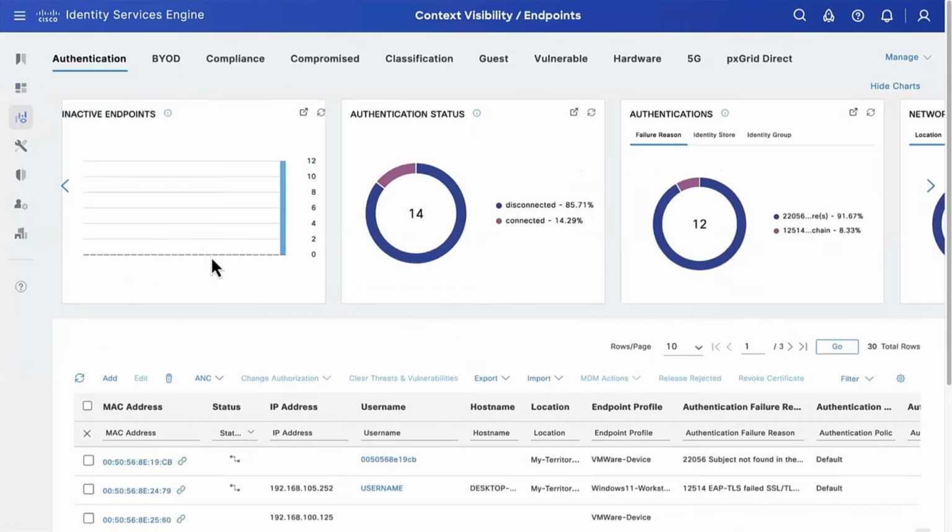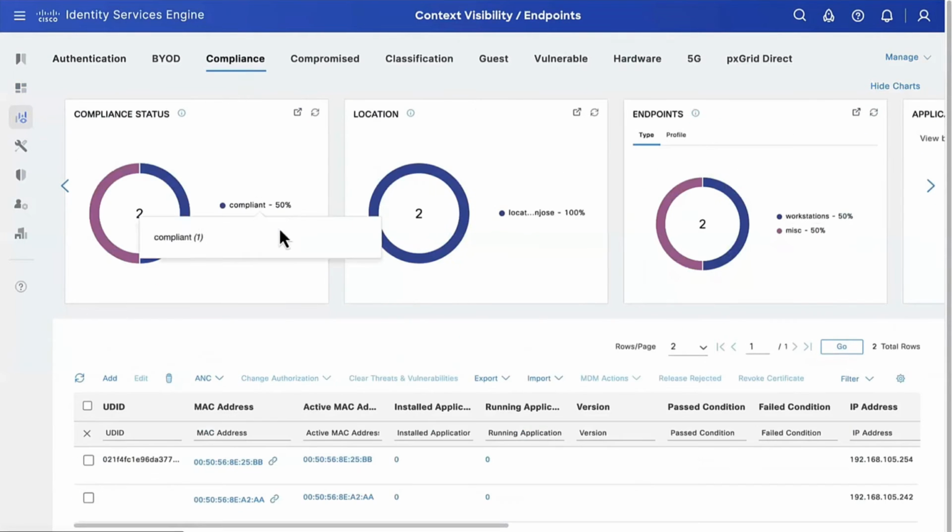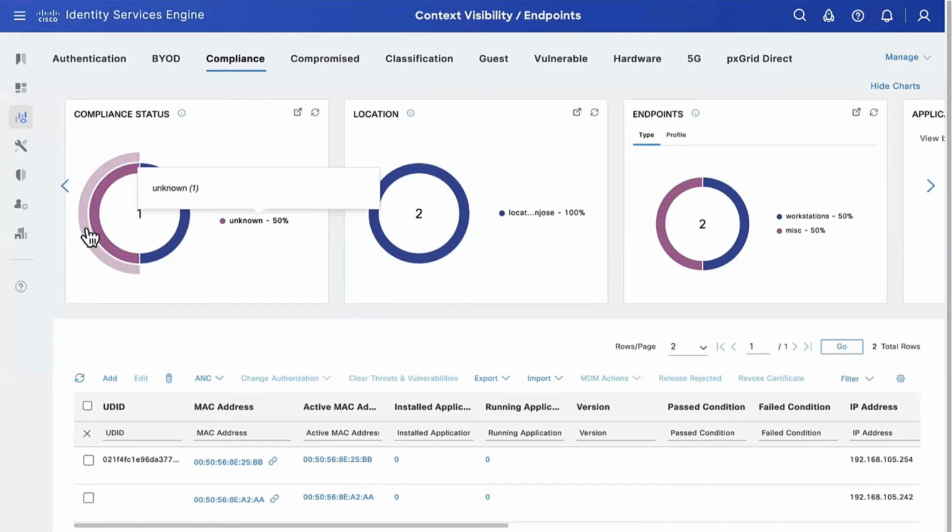If you take a look at the context visibility, you have a compliance dashboard that you can rely on in order to find out the compliant endpoints, non-compliant endpoints, or unknown endpoints that got authenticated. Notice that there are 2 active endpoints connected to the network. One is unknown, and another one actually went through the posture service and got compliant access. The second endpoint, I was not making use of it. That was still getting redirected to the client provisioning portal.